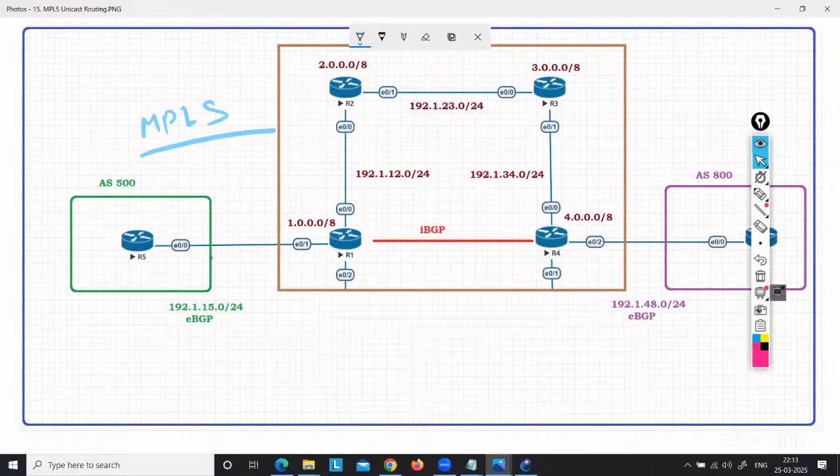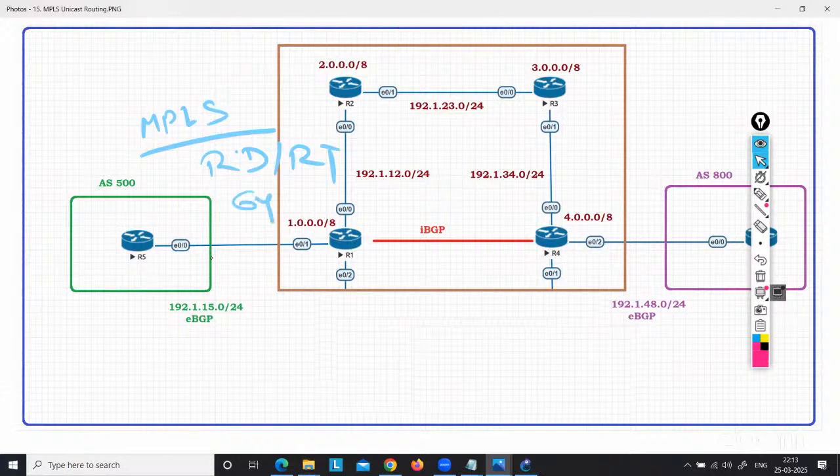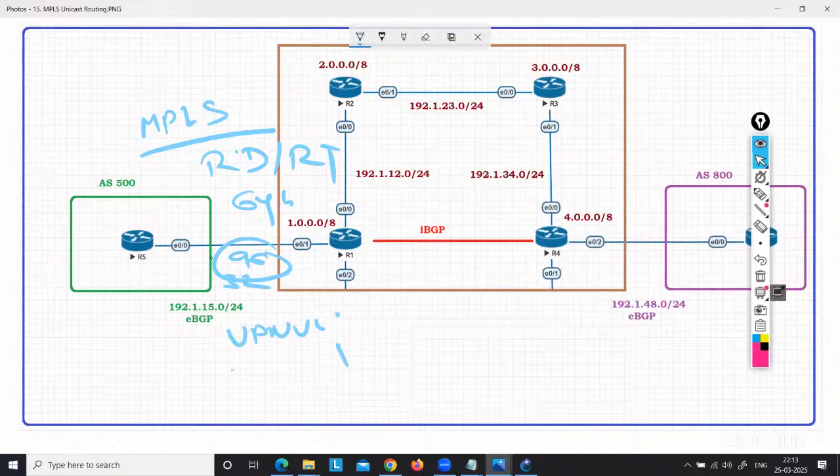Suppose in the MPLS, RD is there and RT is there. And suppose normally it will support 64-bit, and here plus 32, 96. By which protocol will you get the 96-bit? When will you do the VPNv4? When will you do the activate command? This type of question they will ask you.